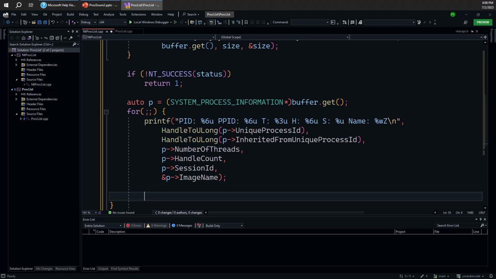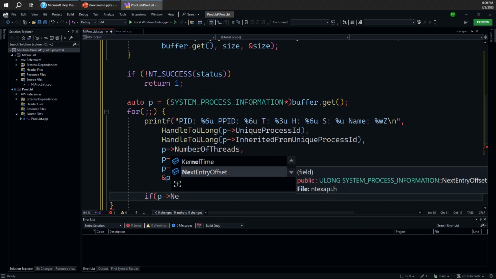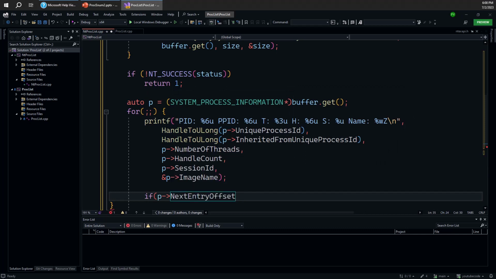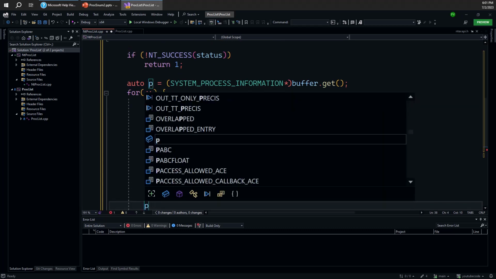Now we need to go to the next process, and since the size of every process structure is dynamic, because each one has its own name, there's a member here called next entry offset, which represents the number of bytes we have to add in order to get to the details for the next process. If it's 0, it means we're done. No more processes exist in the list. Otherwise, we want to move forward.